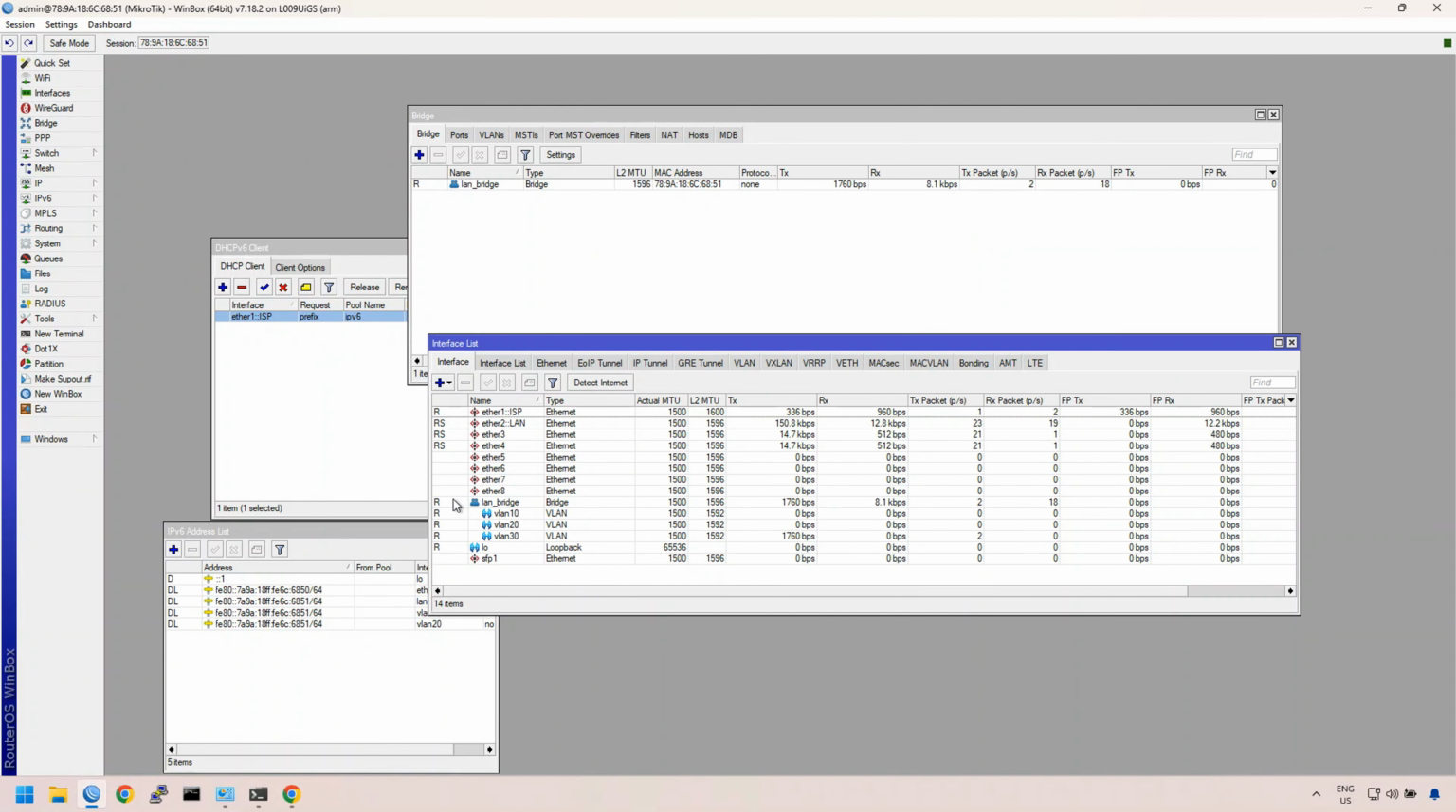Now you can see under the interface list, the LAN bridge has these 3 VLANs assigned to it. As I've been adding those, you'll probably see in here as well, it dynamically added my link local for each of these VLANs. So these are now layer 3 interfaces.